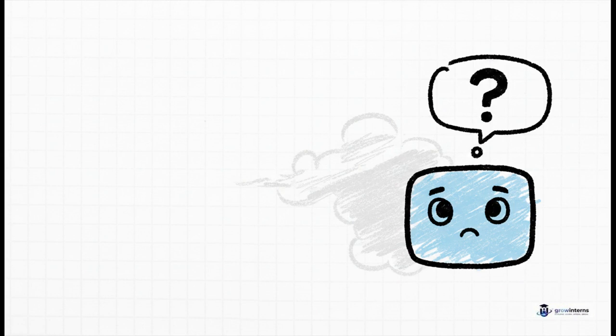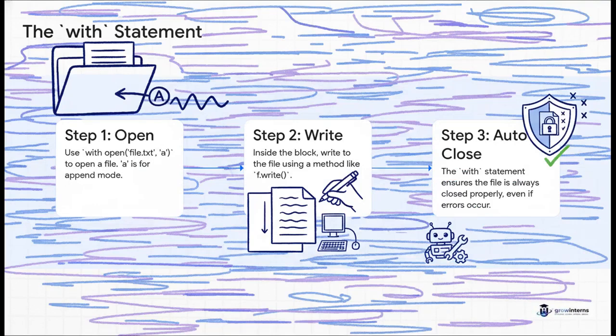We need to save that data somewhere more permanent. The best, most Pythonic way to handle files is with the with statement. Here's how it works. You say with open, and you give it a file name, and you give it a mode.